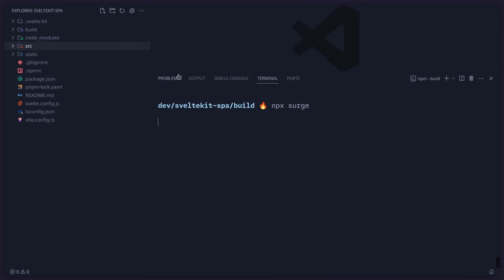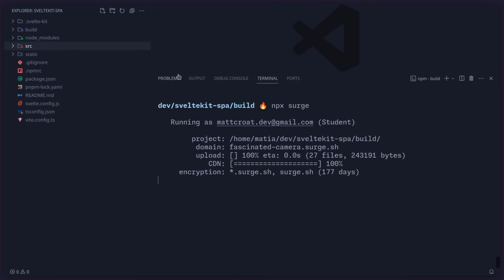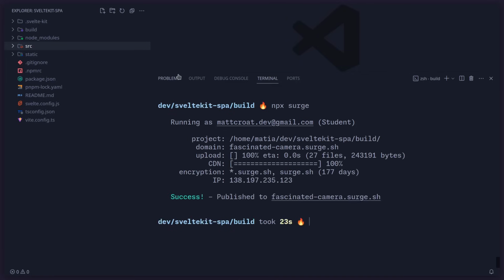So now in this stage, if you're following along, you're going to have to register. As you can see, I already registered, and I'm just going to specify, okay, this is the path. You're going to get a random URL. I don't know if you can change this, you probably can, but you can see the URL is going to be fascinated camera. Okay, right? Now you just press enter and boom, that's it. Just give it a second and your site is hosted. This is just static HTML.